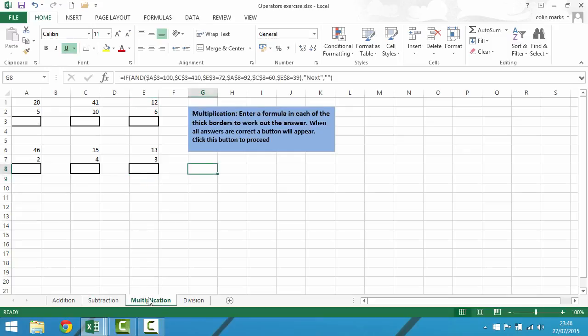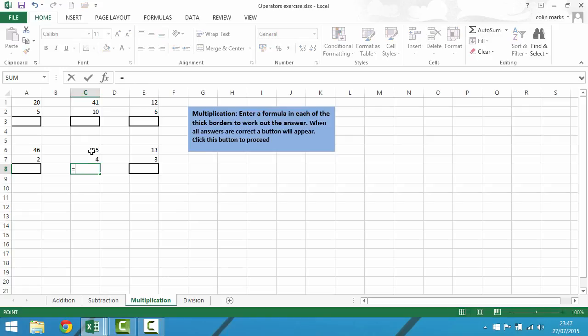For the multiplication one, it's the exact same process. We'll do this one here. I'll include this spreadsheet in the notes so you can use it later on. So we do equals the first cell reference. Now the multiplication sign is the asterisk. It's located above the 8 on your keyboard, so you'll have to do Shift and 8. And then the second cell reference. And we press the return key and it gives us our answer.